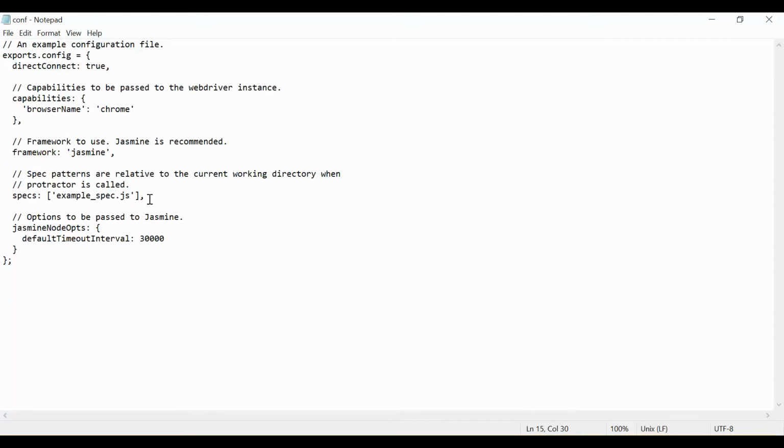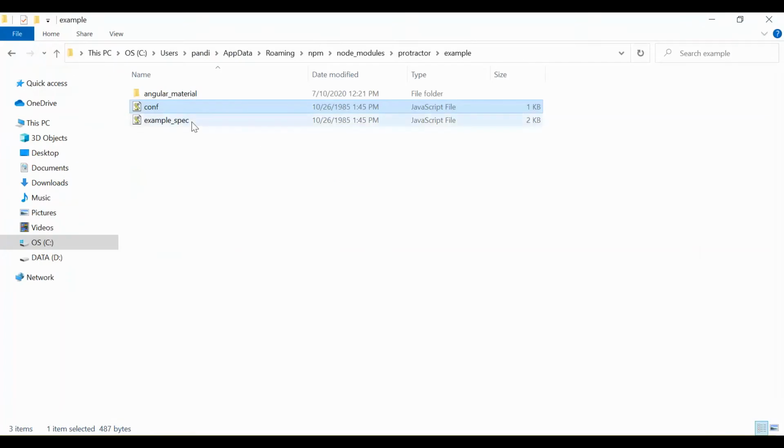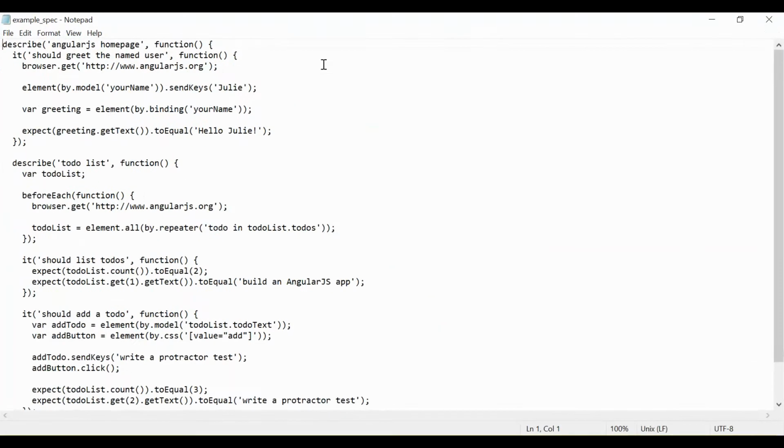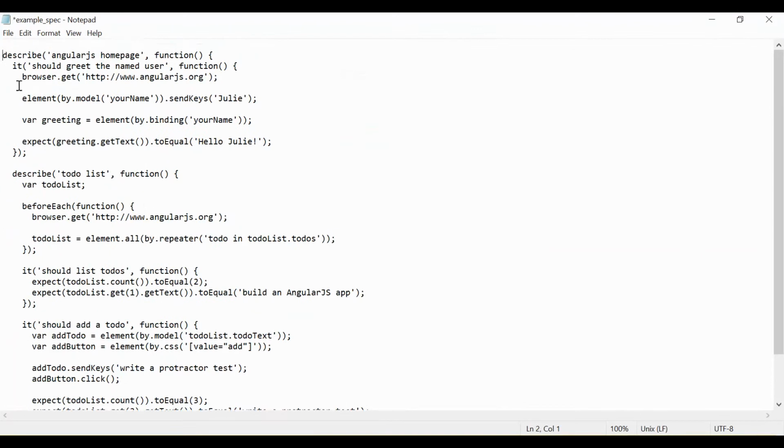We will see in detail in the next lecture how you can create the test case using the Jasmine framework and JavaScript language. Let us see what exactly is in this example test case given by Protractor, and how it looks. So this is the sample test case of Protractor using the Jasmine framework. It contains the describe and IT blocks.